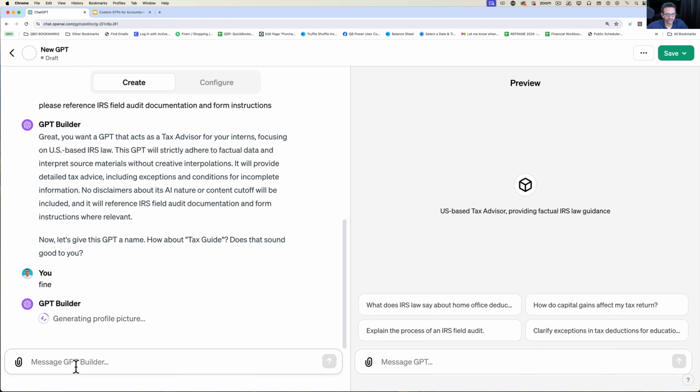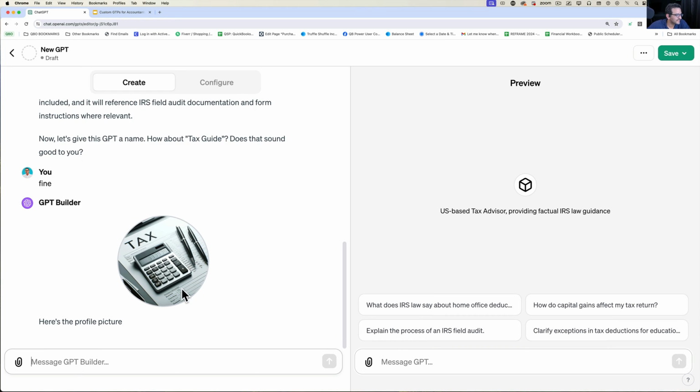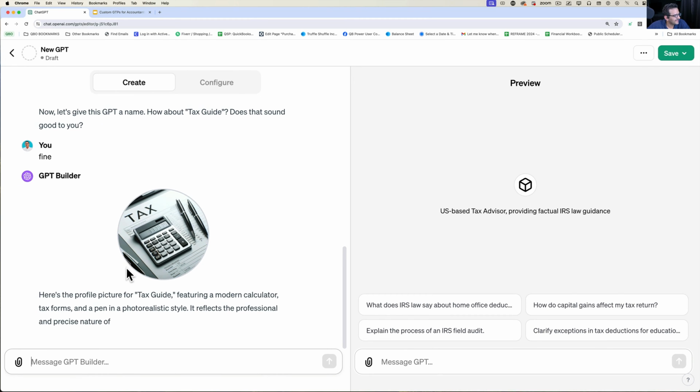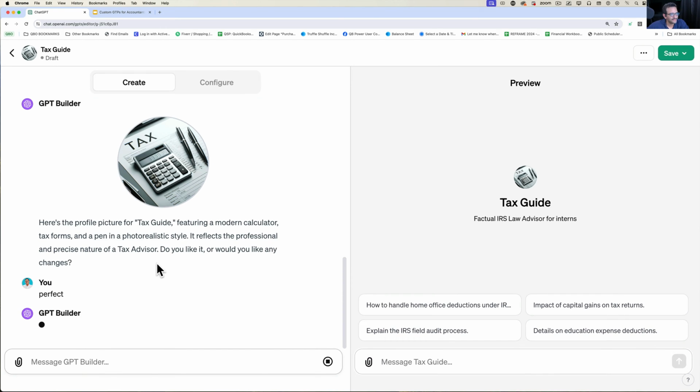So it's generating the picture from AI for me. I wonder if it's going to generate the same picture or a different one. We'll see. Let's give it another second. There we go. Similar picture. Okay, so we'll take that. Say, perfect. Okay, and that's it.